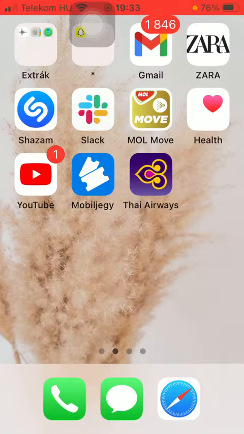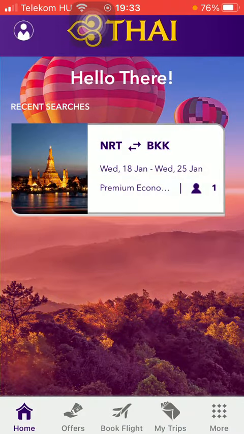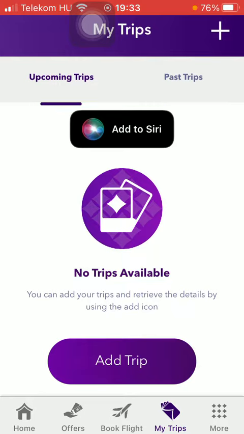Now let's jump into it. First of all, open the application on your phone. After that, you should tap on the My Trips button down below, which is the fourth option. Here you can find the Add to Siri button at the top of the screen, so tap on it.